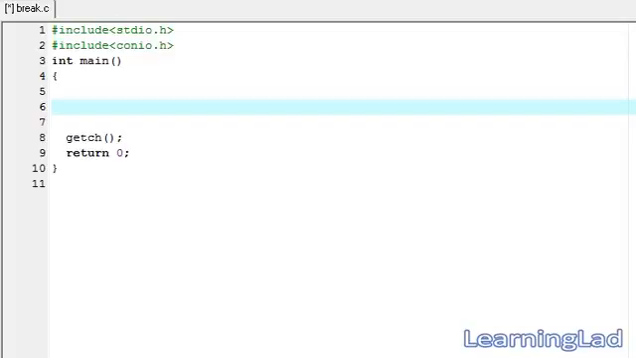So in this video tutorial we're gonna see the break statement in C. This break statement has mainly two uses in C. The first one is immediate termination of a loop, and another one is to terminate the case condition in the switch. In this tutorial we're gonna see how we can use this break statement and what happens when we use it. For the demonstration purpose we're going to use a for loop.